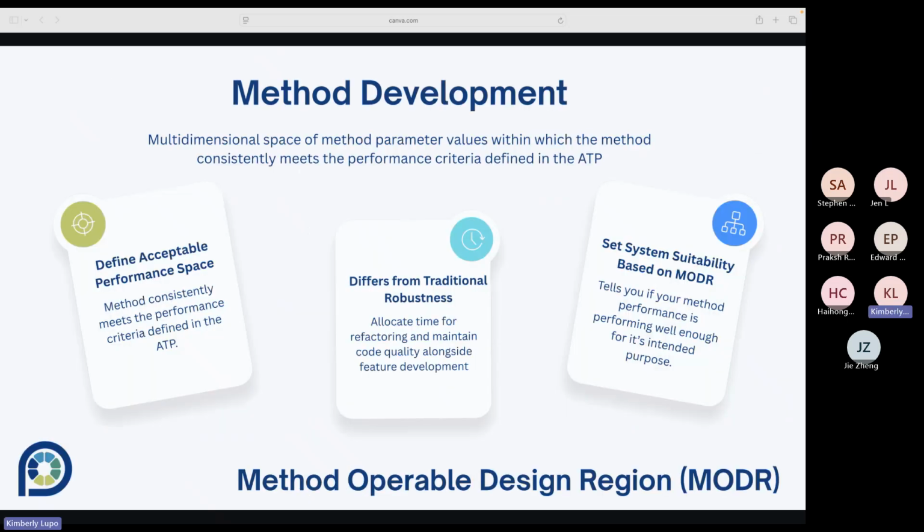So now we have a rich data set describing how your method responds across a range of parameter combinations. The MODR is how we translate that data set into something operationally useful. MODR is one of those terms that gets used loosely, but it is the multidimensional space of method parameter values within which the method consistently meets the performance criteria that you defined in the ATP. Every combination of parameters inside that space delivers a result that satisfies your accuracy, precision, specificity, and range requirements. Step outside of that space and you can no longer guarantee that performance.